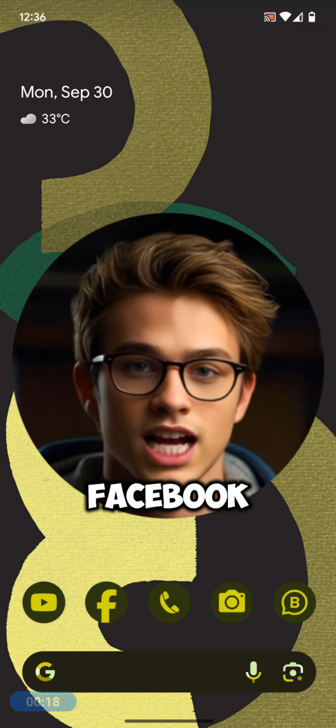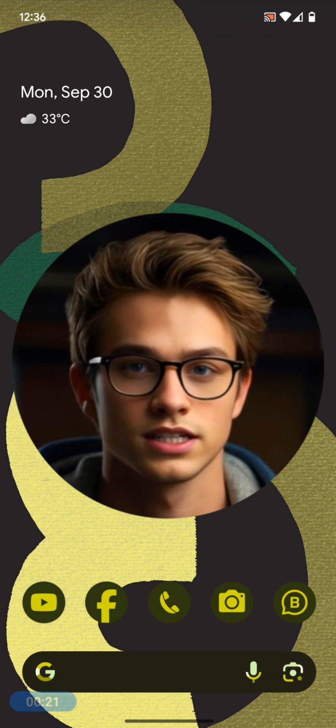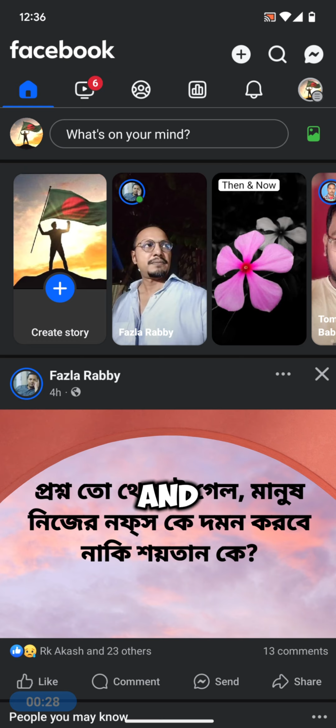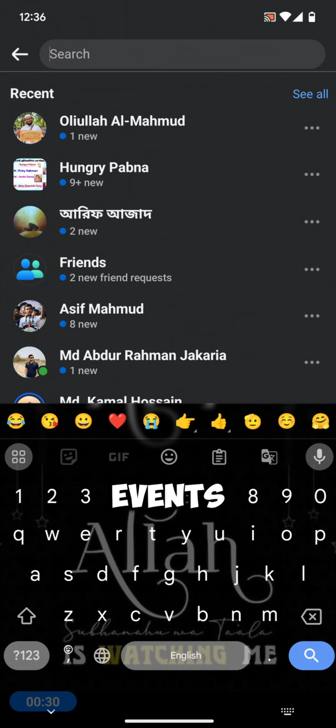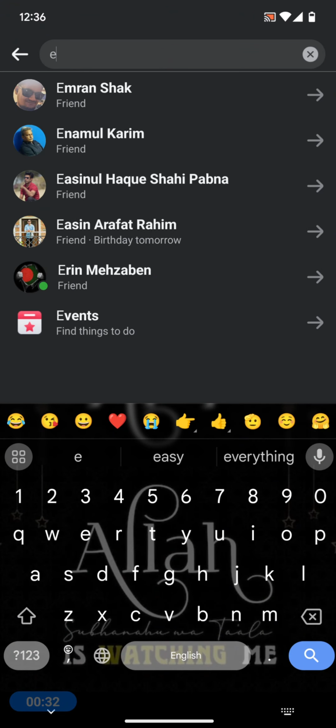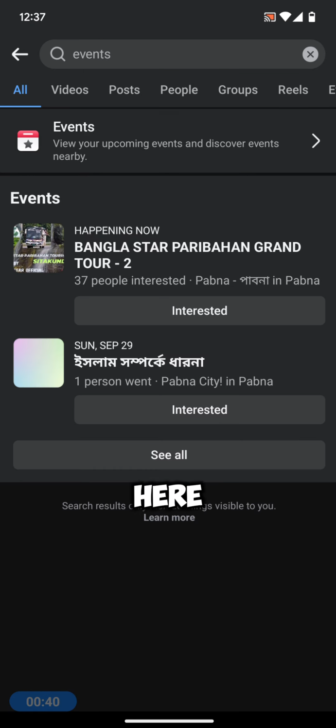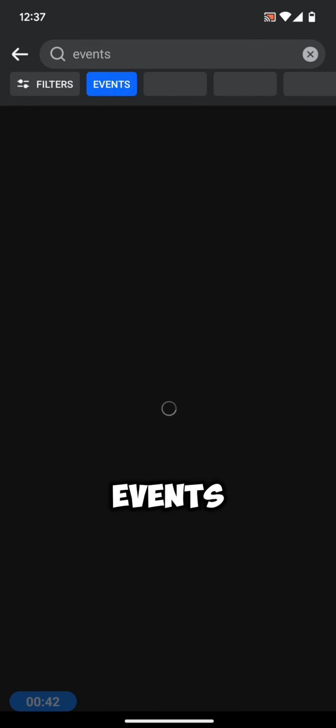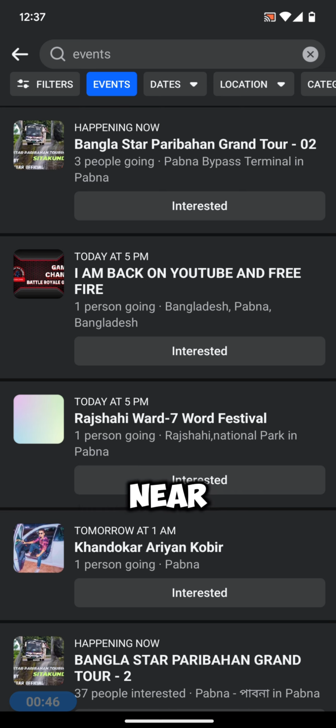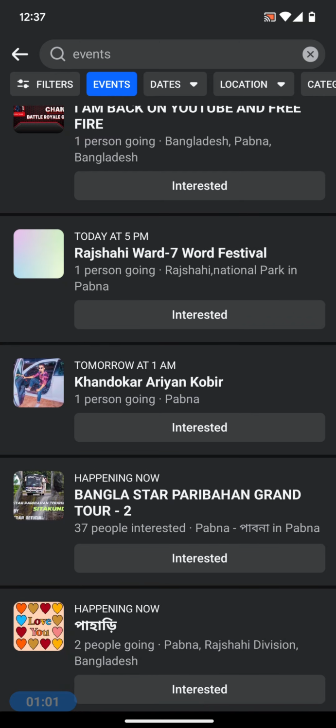To add your Facebook event in Google Calendar, open the Facebook app and search for events. Here you will find some events which are happening near you. Find an event which you want to add to your Google Calendar.